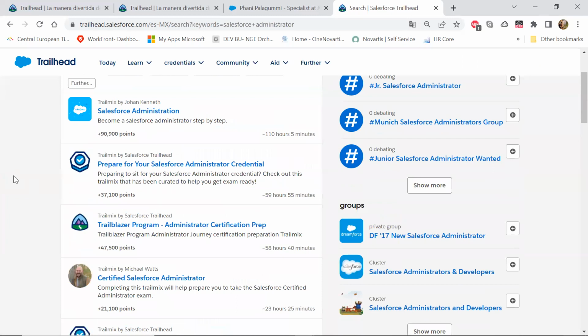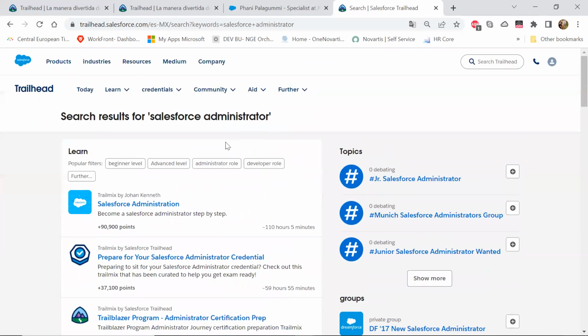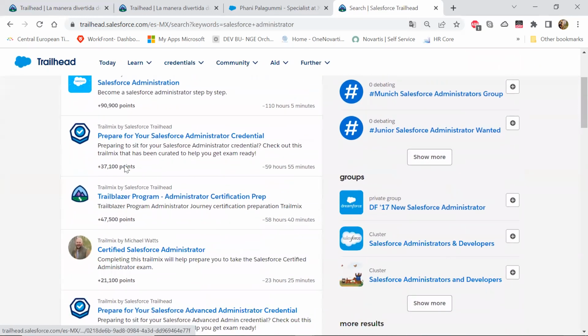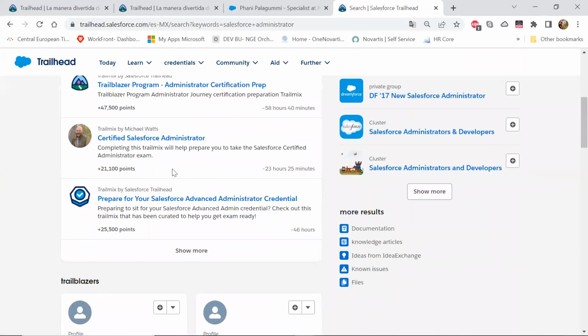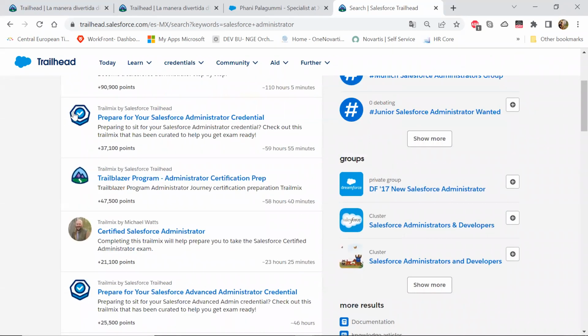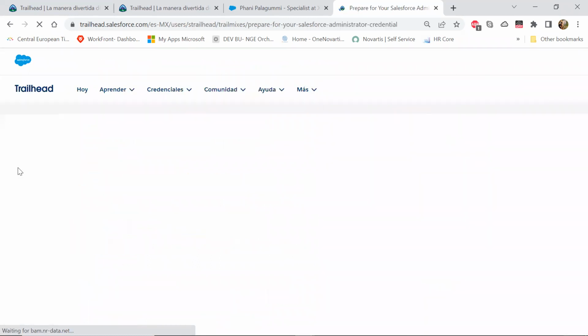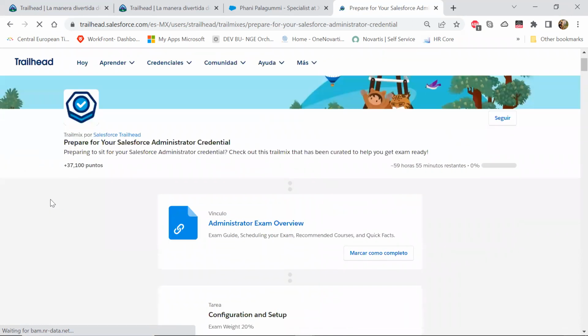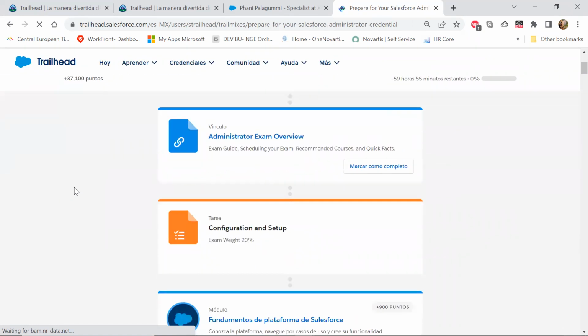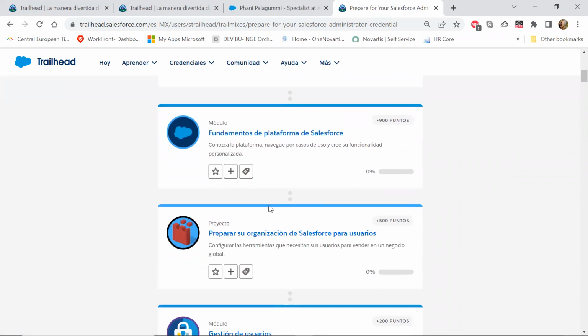Okay, so if you see, there are quite a few recommendations, right? Salesforce administrator. There are many people who already created a mix of Trailhead modules. We call it a trail mix, right? And this is something that Salesforce has created for us. If you click on prepare for your Salesforce administrator credential, it will take us there. And it will show us all the modules.